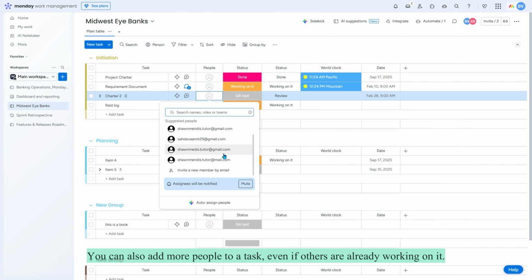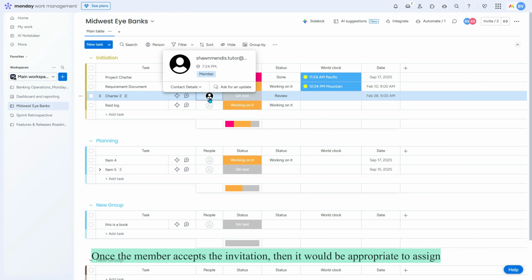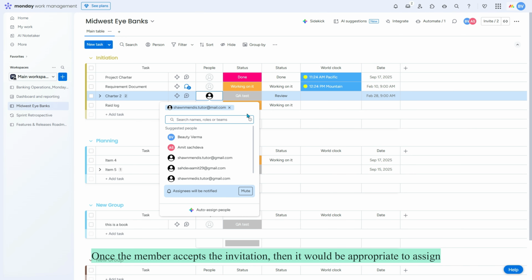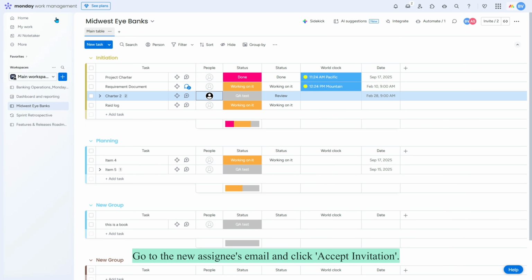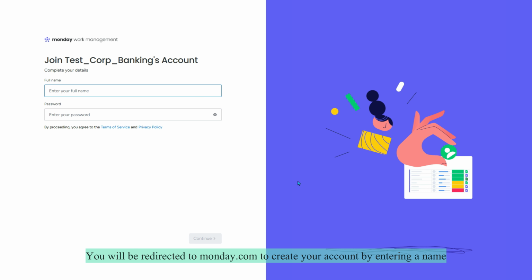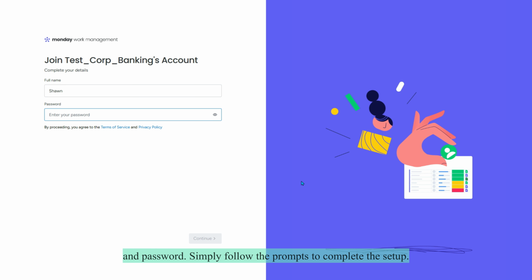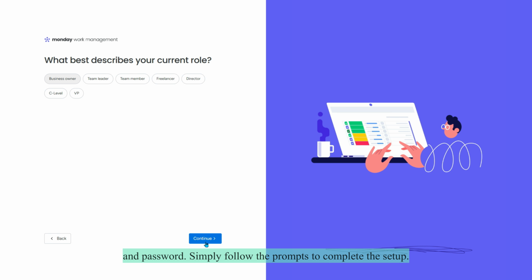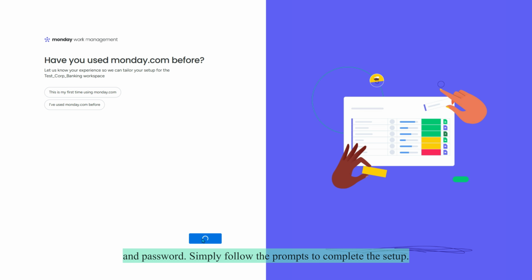You can also add more people to a task, even if others are already working on it. Once the member accepts the invitation, then it would be appropriate to assign the tasks. Go to the new assignee's email and click Accept Invitation. You will be redirected to monday.com to create your account by entering a name and password. Simply follow the prompts to complete the setup.